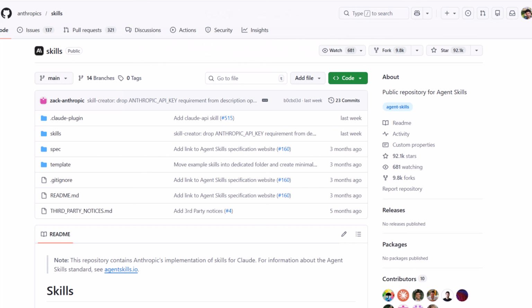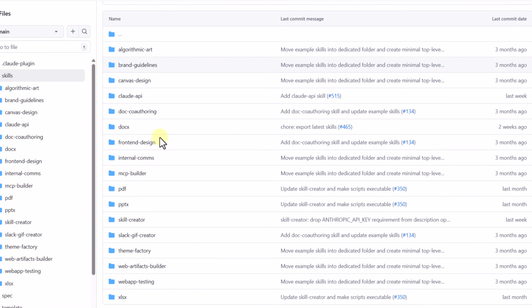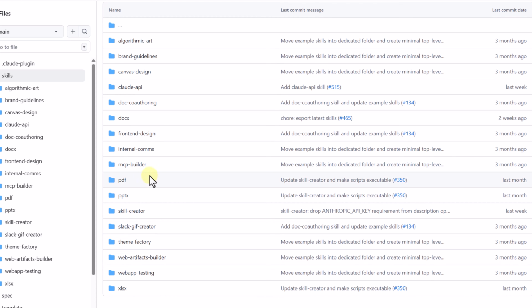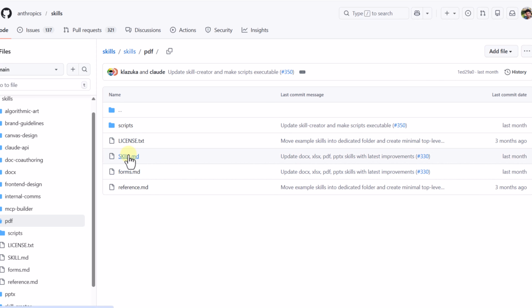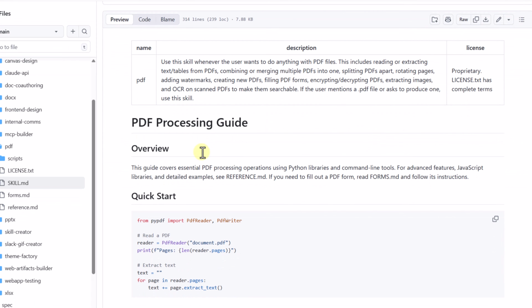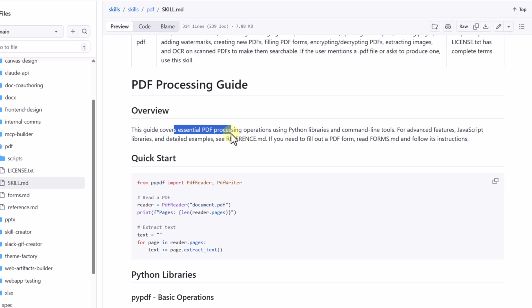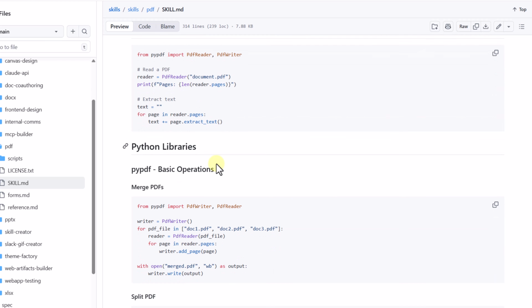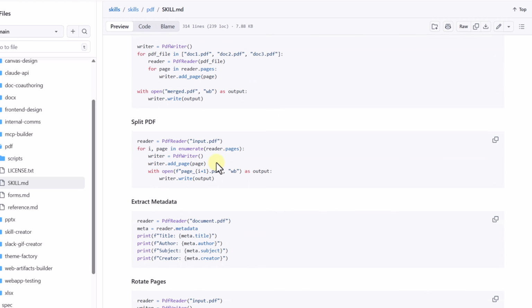Now, if you want to see real skills, then there are a lot of GitHub repos available on the internet. I'm just going to go to the Anthropic skills folder, and if I click on this, you can see there are a lot of skills available here with examples. Even if I click on this PDF skill, you can see it also has this skill.md file, which has the overview, the quick start, the context, and everything defined over here.